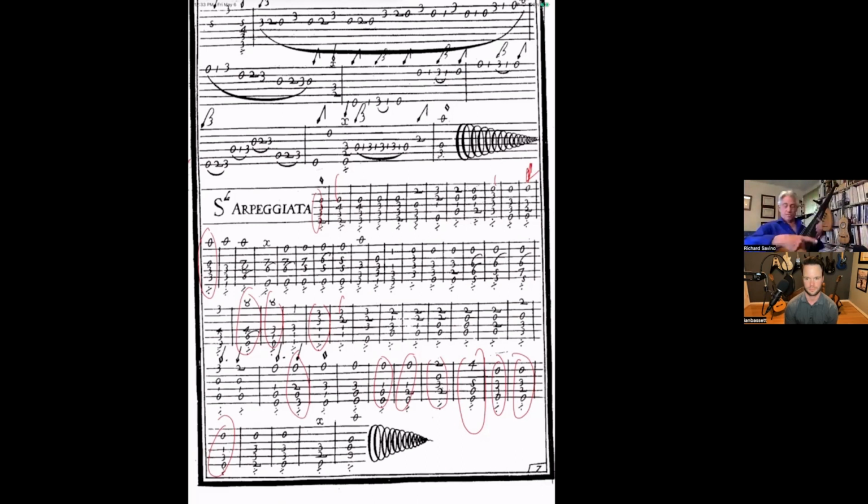I'll play it for you as I interpret the symbols to mean, and I'm going to stop. I'm going to show you one other thing at the bottom of this.